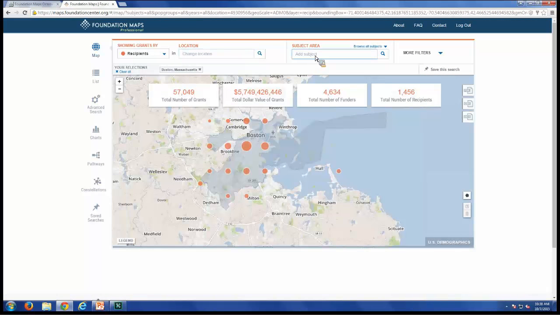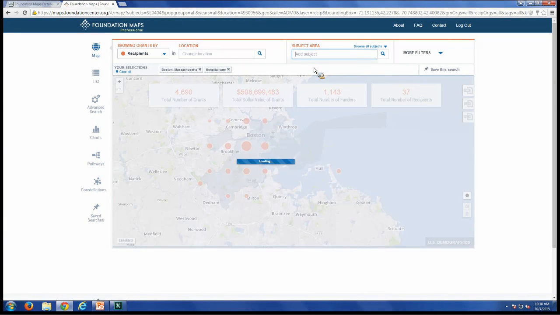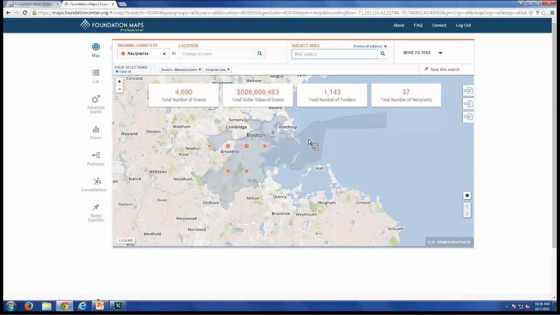And we have hospitals as a subject. There we go: health, inpatient care, hospital care. And so there we have our map that we could drill down into. We could also do charts like we just did and pick a funder to do a pathway.